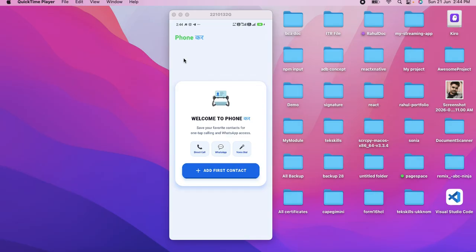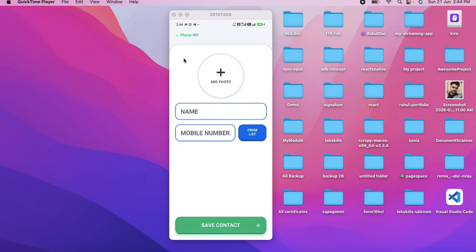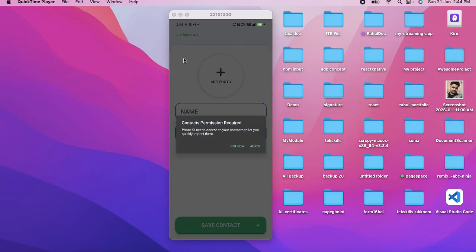In the home screen we are showing an add button here, so the user can add their first contact number into the home screen. So let's click on this. Now it will navigate to the add new contact screen here, so he can select the number from the list. Now he needs to give the permission to fetch the data from the contact list.